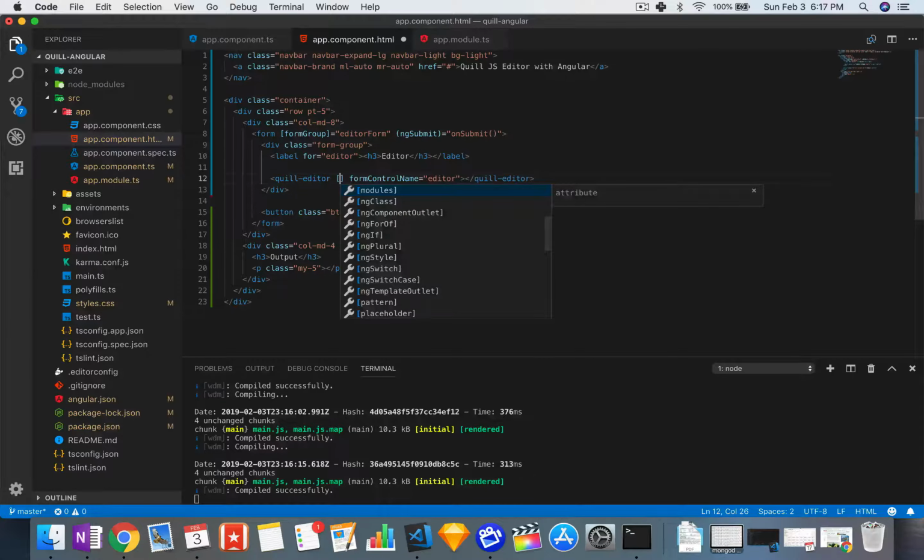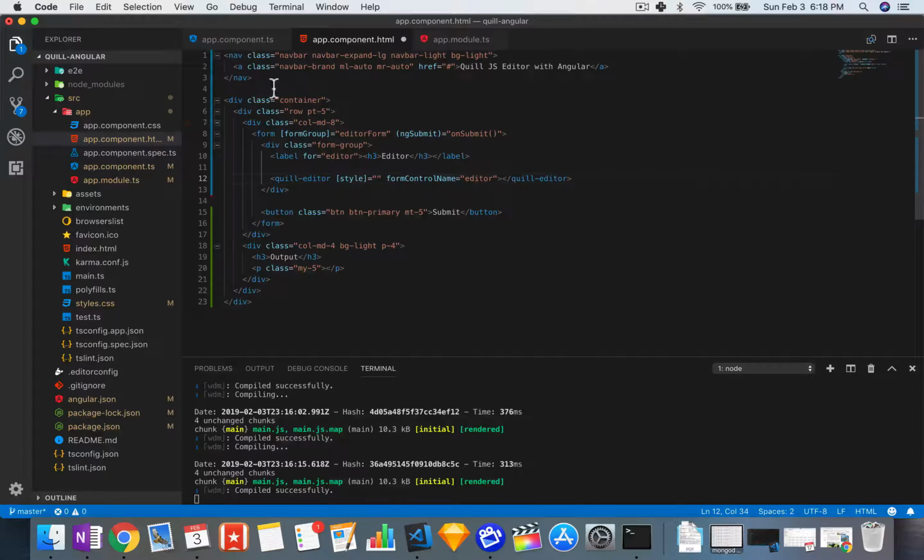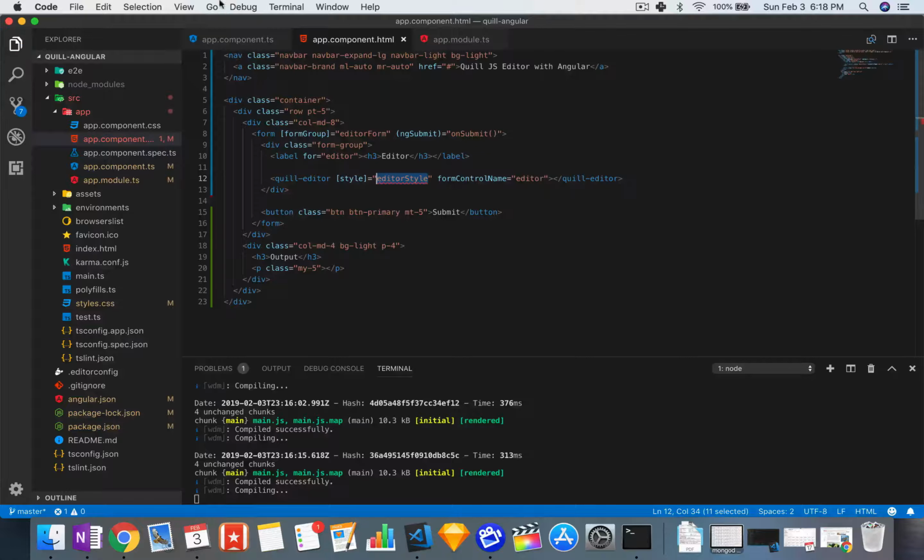The way that we're going to do that is we're going to bind to the style property on the Quill Editor component. And this is what's really cool about using the Angular package, is that it opens up some of the stuff, or all of the stuff, I don't know how much, in the API that we can use, and it transforms them into properties that we can bind to that make it really, really easy to use with Angular. So we'll just put in editor style, and then we'll save that.